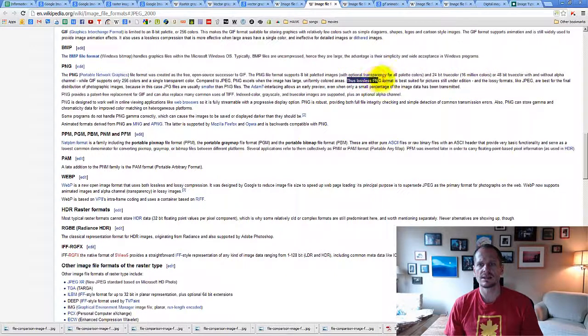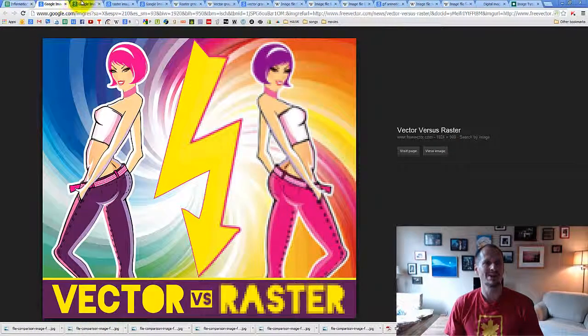The lossless PNG format and the lossy formats, like JPEG. So the lossless PNG format is best suited for pictures still under edition. So PNG is lossless, JPEG is lossy. Just some information for you to know about images. Might be more information than you ever wanted to know about images.